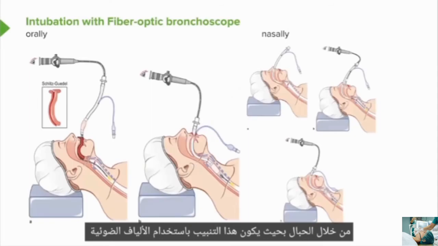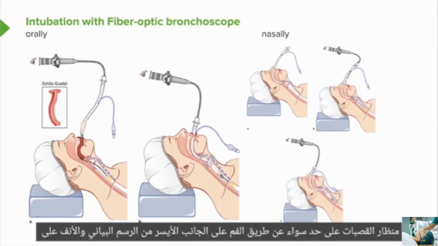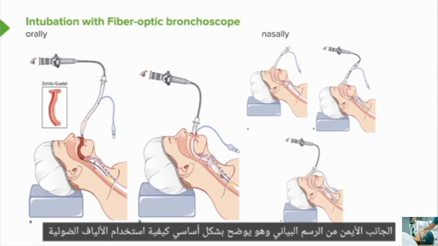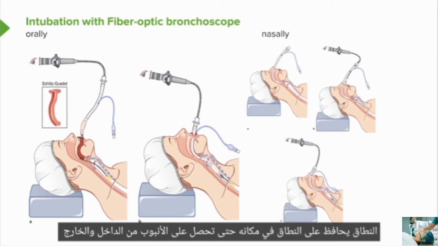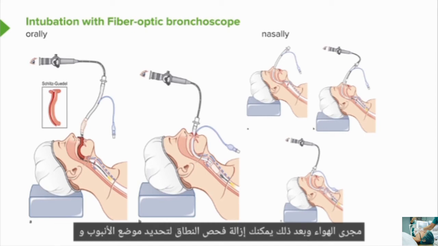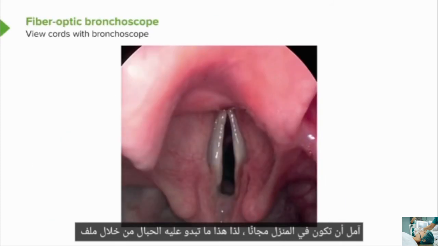So this is intubation using fiber optic bronchoscope, both orally on the left side of the diagram and nasally on the right side of the diagram. It basically just shows how the fiber optic scope is passed down through the airway, and then the tube is slid down off the scope, keeping the scope in place until you've got the tube down off it and into the airway. And then you can remove the scope, check for position of the tube, and hopefully you'll be home free.